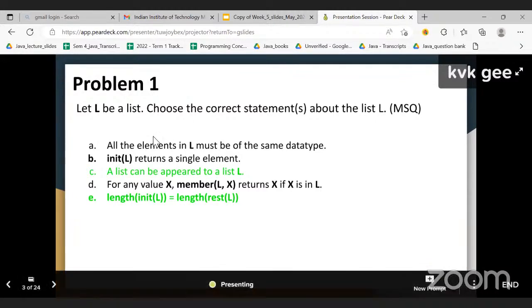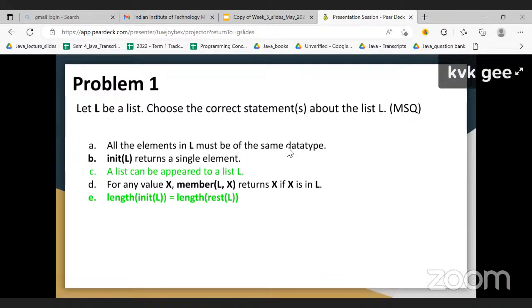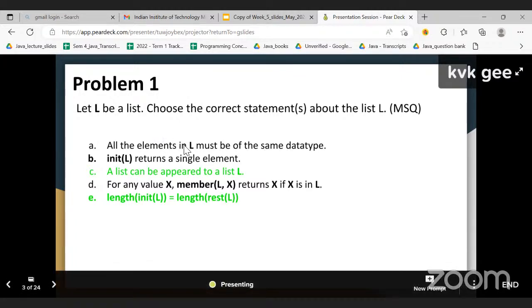So see, let L be a list. Choose the correct statements about the list L. All the elements in list L must be of the same data type. It is not required. We can have numbers, strings, integers, floats, or any data type in the list. A list can store different data types in it. So this option is wrong.